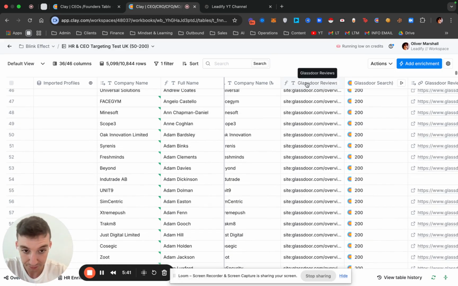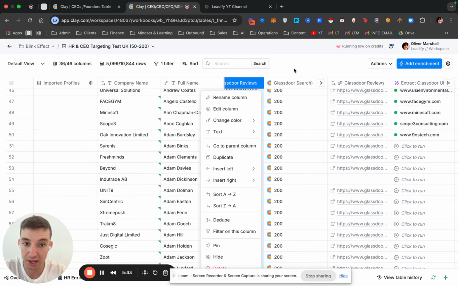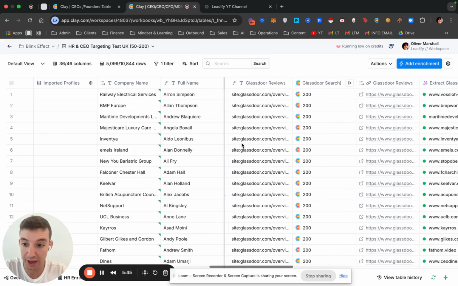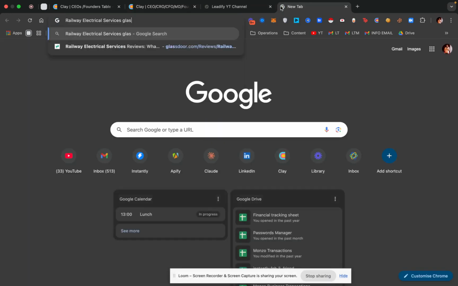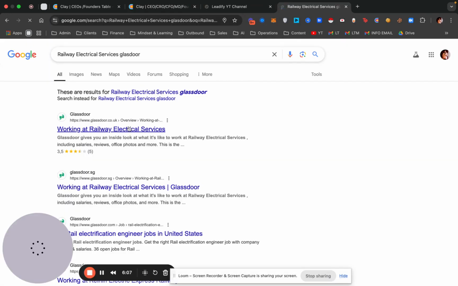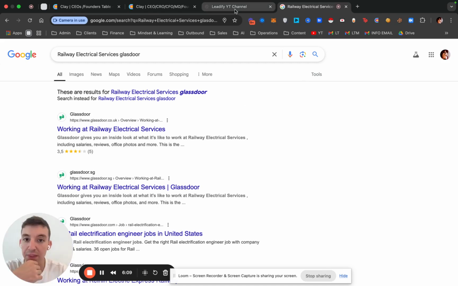So with Clay's functionality, you can generate formulas, right? Now, if we were searching for a company and we wanted to find the company's Glassdoor, the way that we would do that is we would go on Google and type in the company name plus Glassdoor, right? So you might type in Railway Electrical Services and then Glassdoor, right? And then you've got their Glassdoor profile.